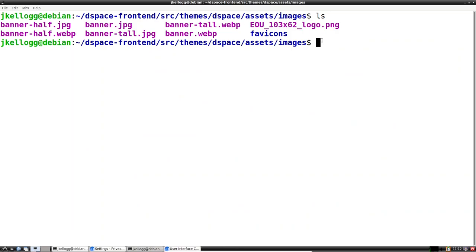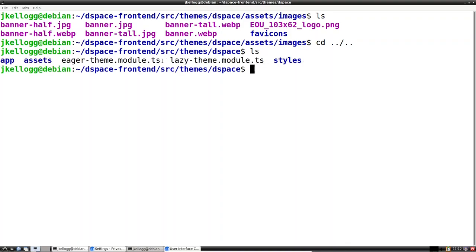And let's see, I'll do cd .. forward slash .. So we're going to go back to assets, then to DSpace. I'm going to list the contents of this directory. And we have this app directory. So the last of the directories, we haven't looked at this one yet. So, you know, styles are where the overrides happen. Assets is where we keep things like images. And then the app directory is where our Angular components live. So let's cd into that.